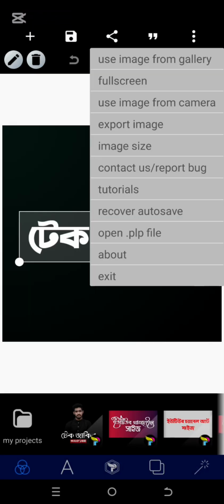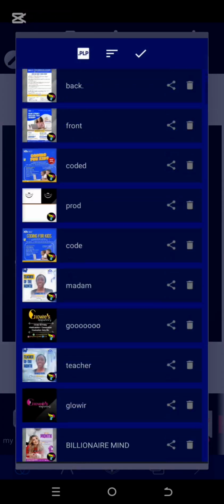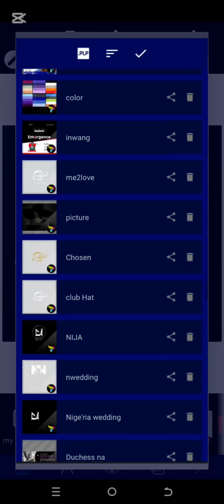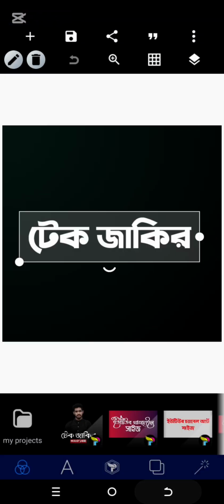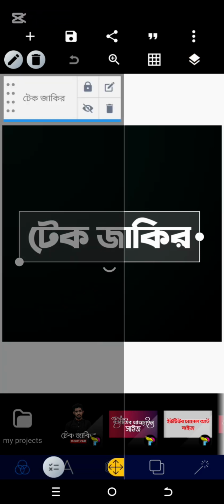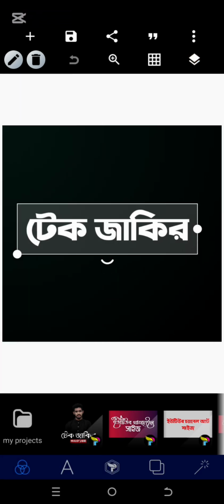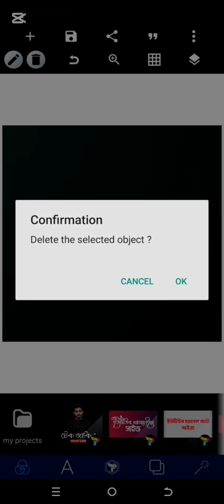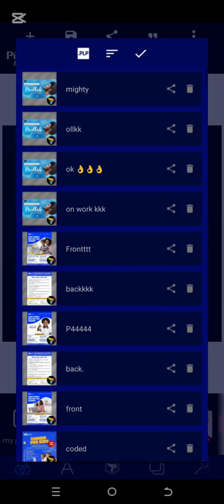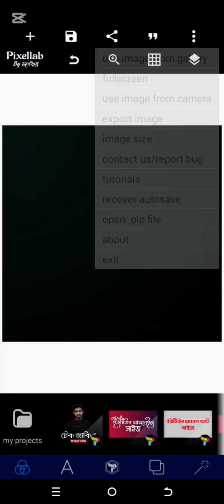Here is open PLP file. These are works that you've done, that you save as projects, appear here, and these layers allow you to see elements and objects that are already in your design interface. So from the downside, we have my project. This is where your project also appears. It either appears on open PLP file or here.